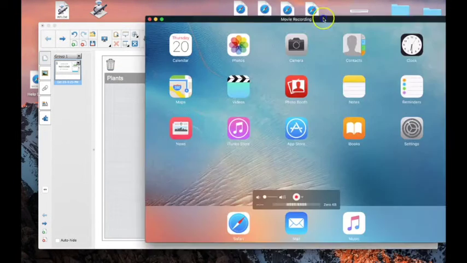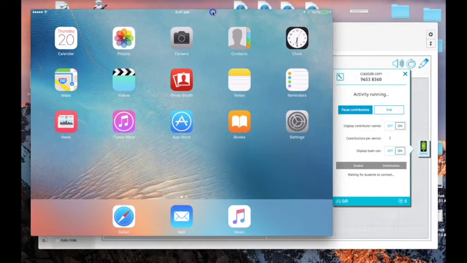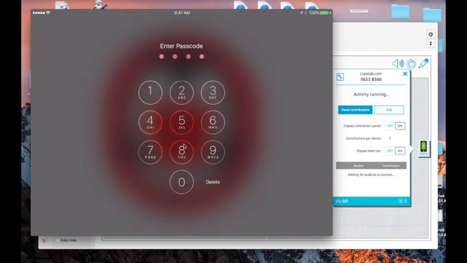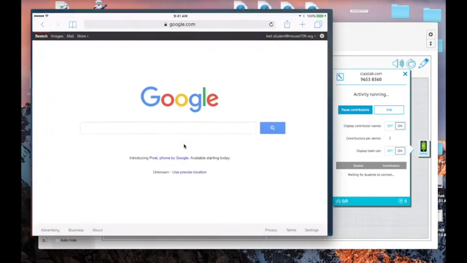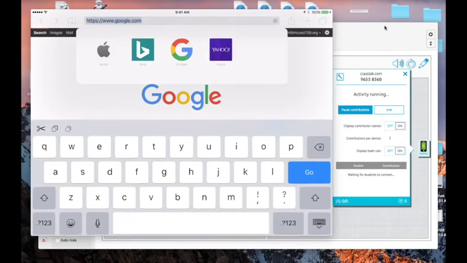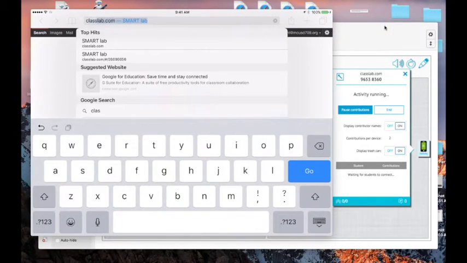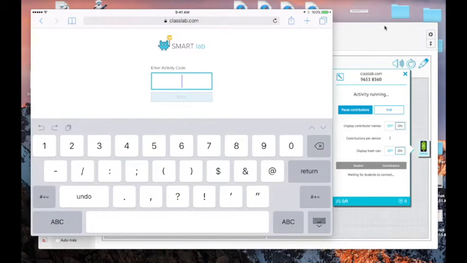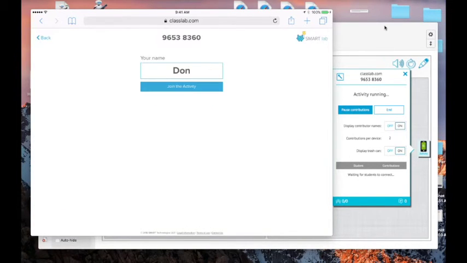I'm going to pull this across and put it over to the side here. I am going to go to classlab.com, just like I did before. The activity code is 9653 8360. I'm going to do enter. Okay, I'm going to join the activity.